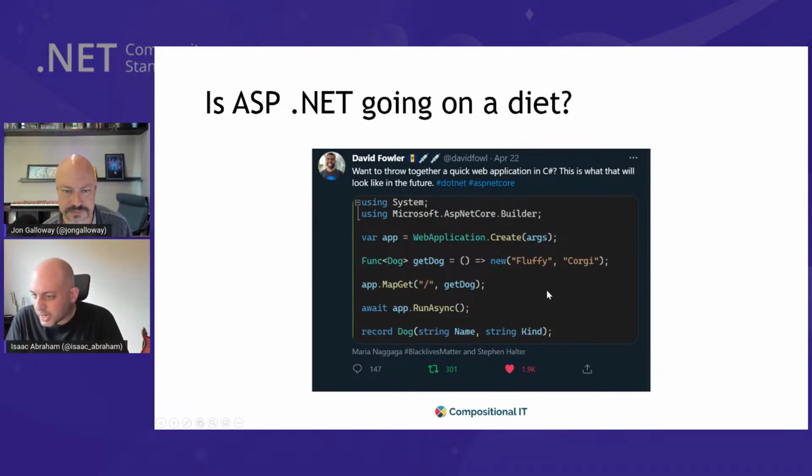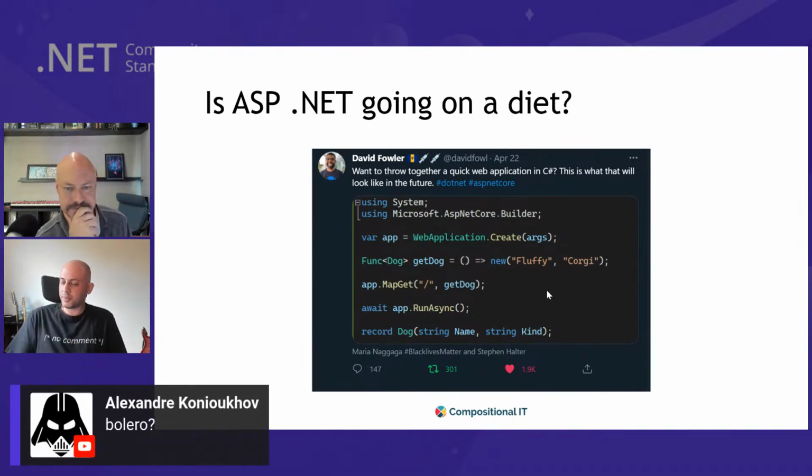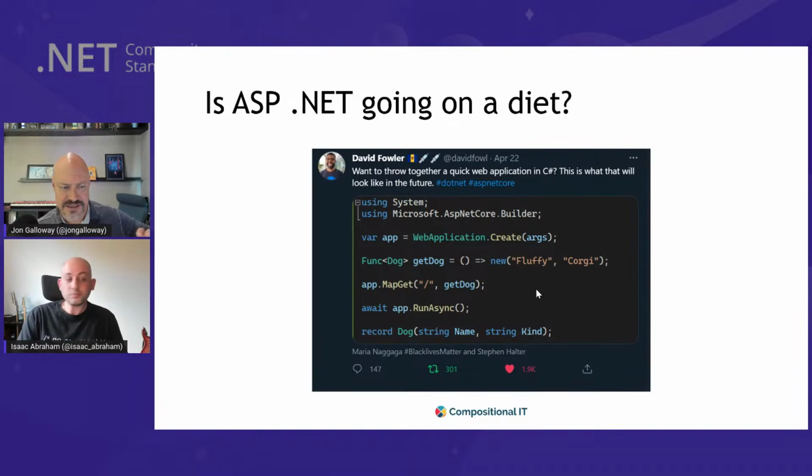So just the point that Alexandra mentioned, he's just mentioned Bolero. For those of you that don't know, that's a good point. Bolero is basically a technology that sits on top of Blazor WebAssembly, and it lets you write F# on top of WebAssembly in the Blazor coding model as well. So yeah, good point, Alexandra, but we're not really going to talk about that today, but I'm glad you mentioned that.